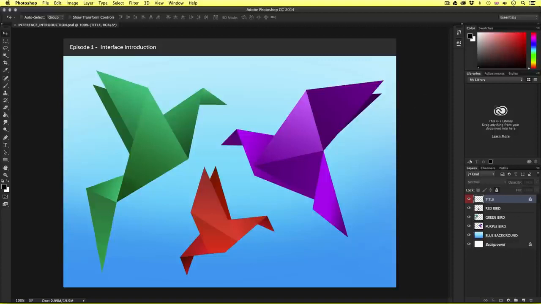Here we can currently see the Layers, Libraries, and Color panel. Now if you look carefully, these panels also include other panels as tabs. For example, on this Layers panel, we also have the Channels panel and the Paths panel.